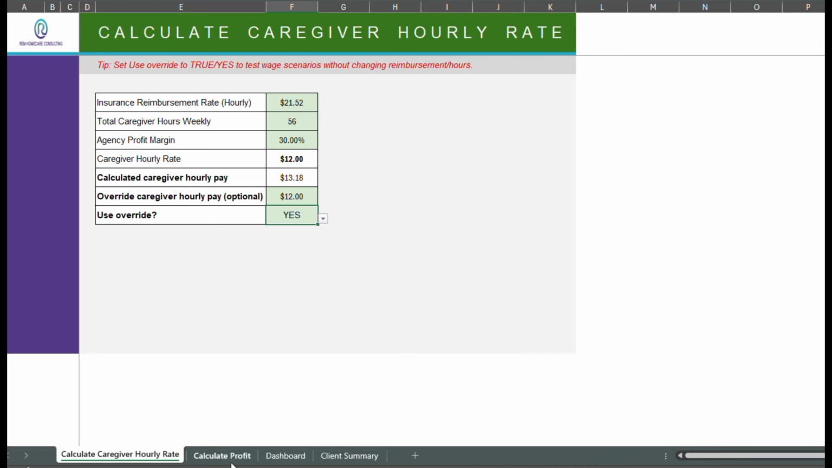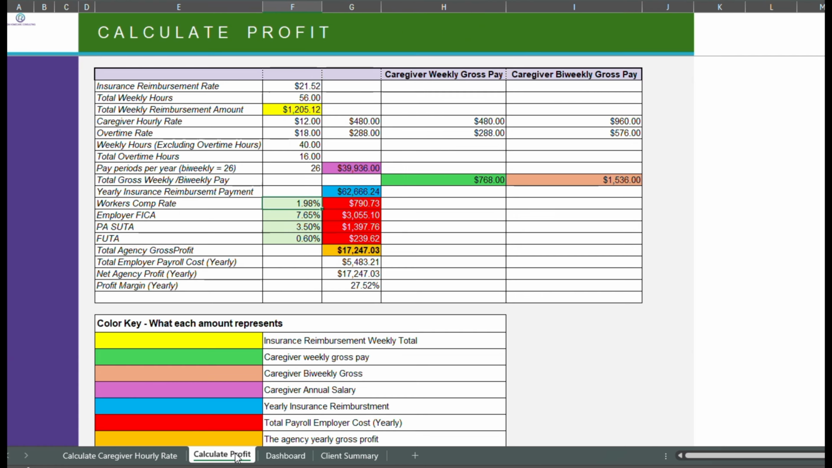So now let's look at the difference in the profit. Now it changes what the caregiver was making yearly. It changes how much we pay in payroll and the payroll expenses, and also it improved our profit margin yearly. So let's look at the dashboard.